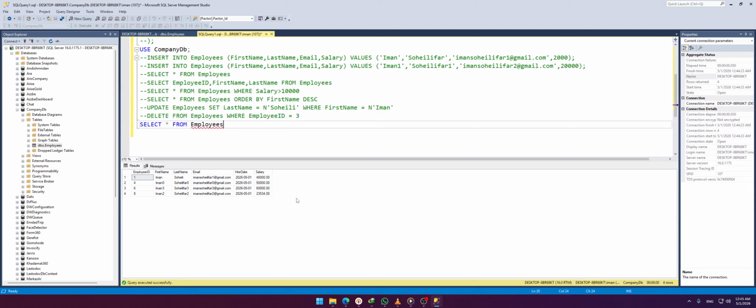Okay, so let's select it here, and I'm gonna remove 4 and 3, means employee ID 6 and 5. Let's go ahead. Delete from employees where employee ID in.